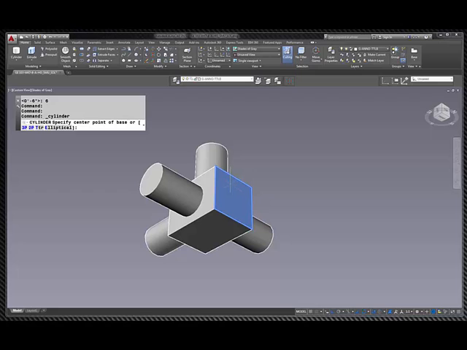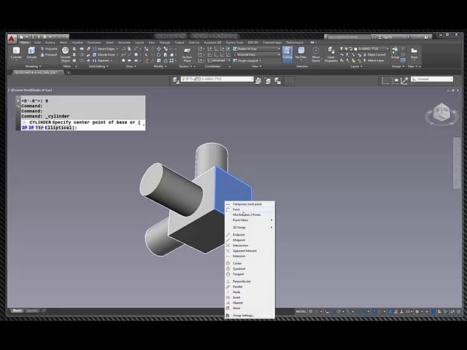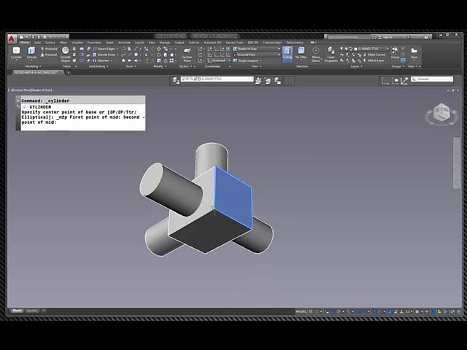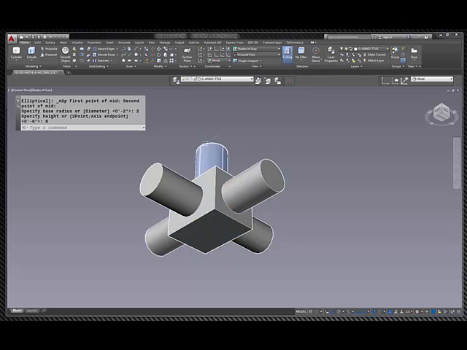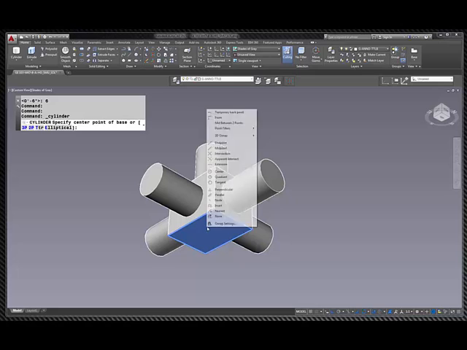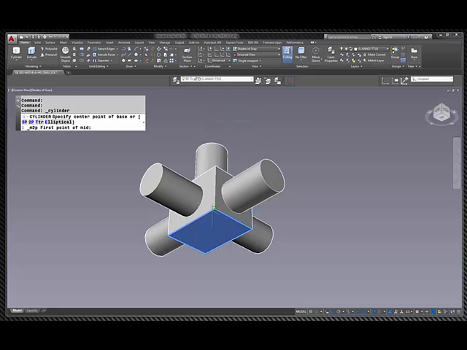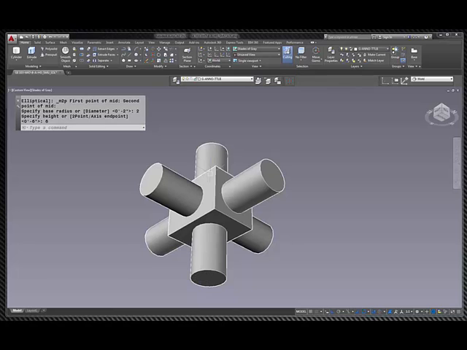Cylinder. Pick this. Shift in between 2 points. 2 and 6. And shift between 2 points. 2 and 6. There we go.